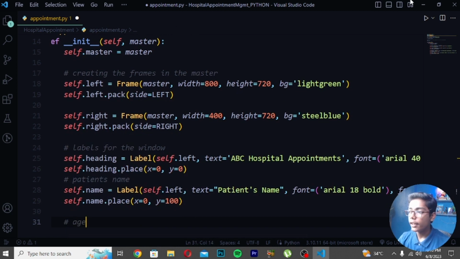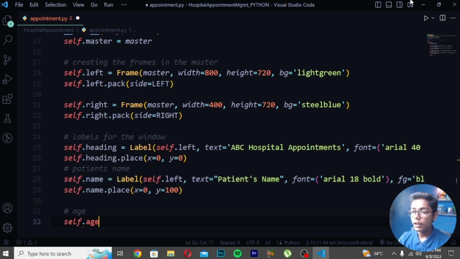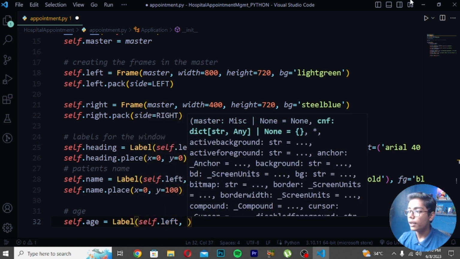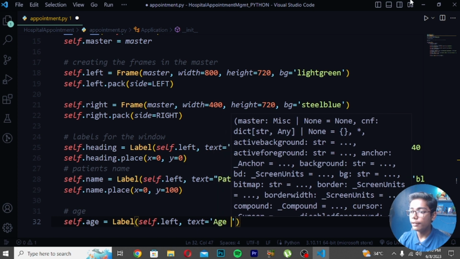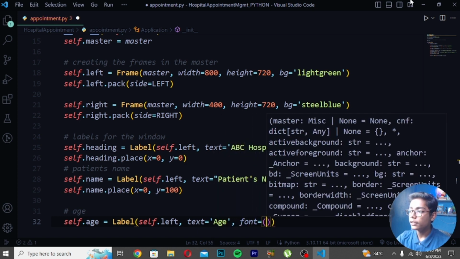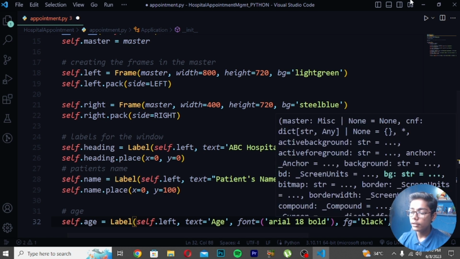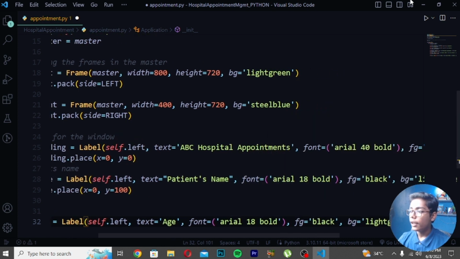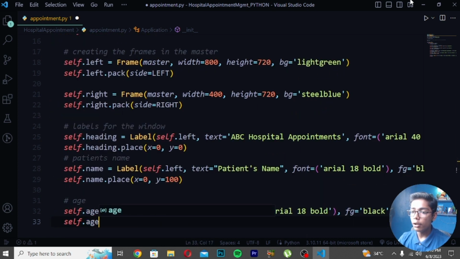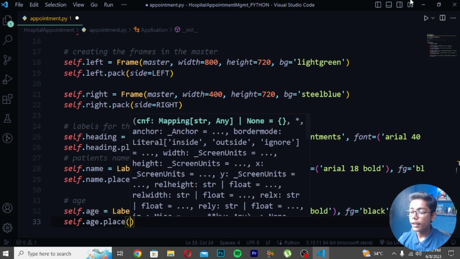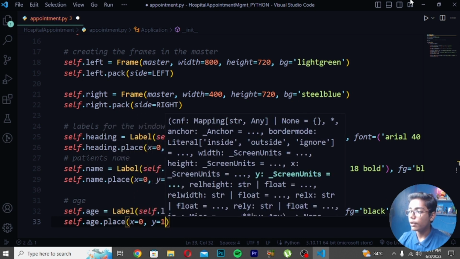Then write age tag, and write self.age equals Label. In label I will be writing self.left comma, text age. Write font equals Arial 18 bold, like at the top we have written, and FG equals black. Then write BG equals light green. And after writing this tag, you have to write self.age.place, and write x equals 0, y equals 140.